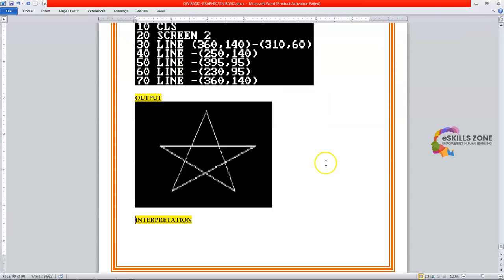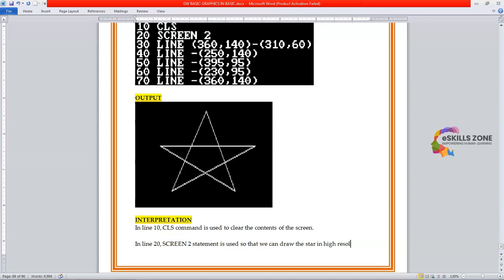So viewers, in line 10, the CLS command is used to clear the contents of the screen. In line 20, the SCREEN 2 statement is used so that we can draw the star in high resolution mode.